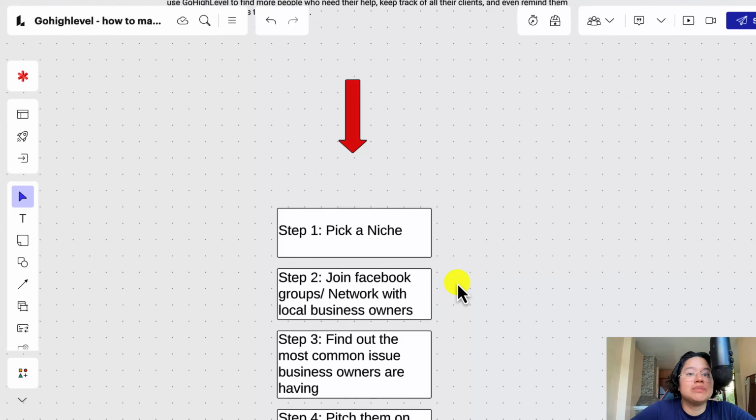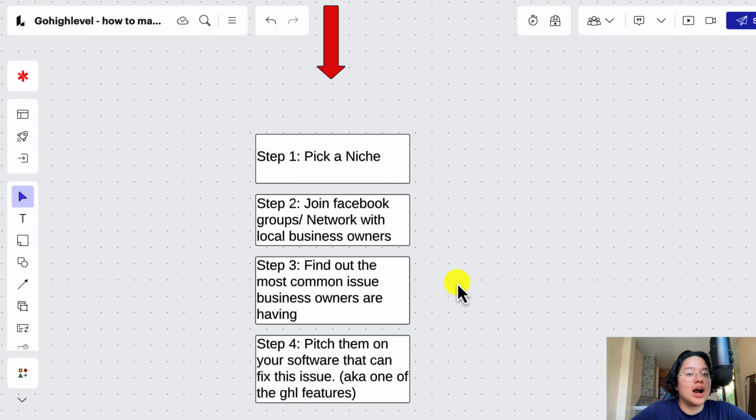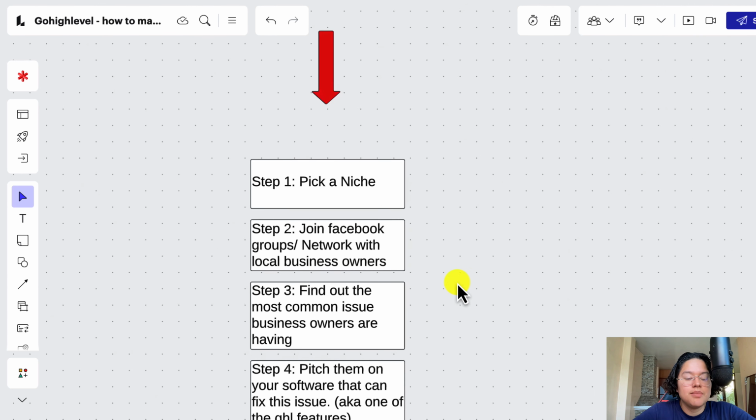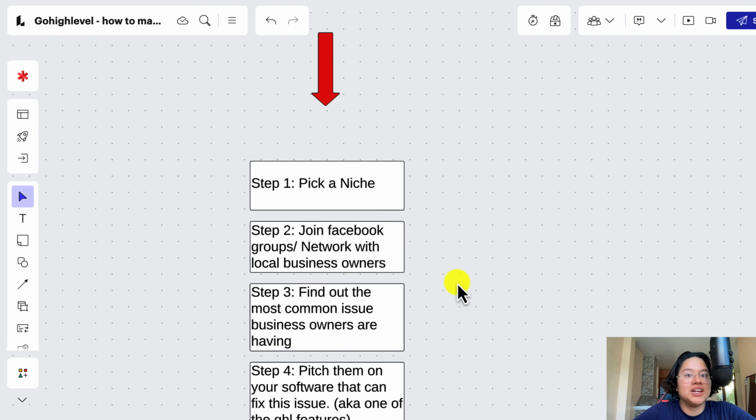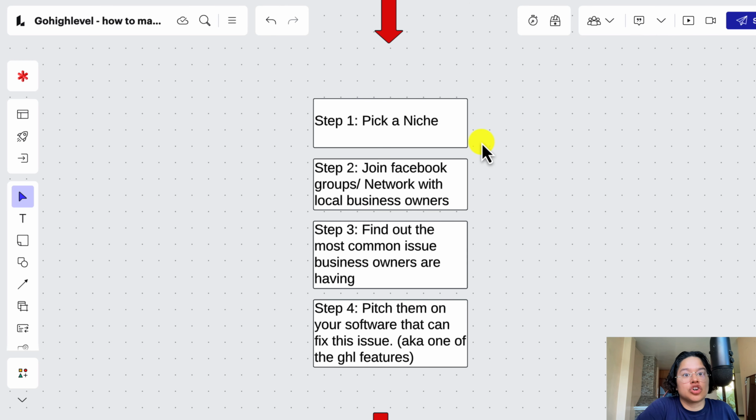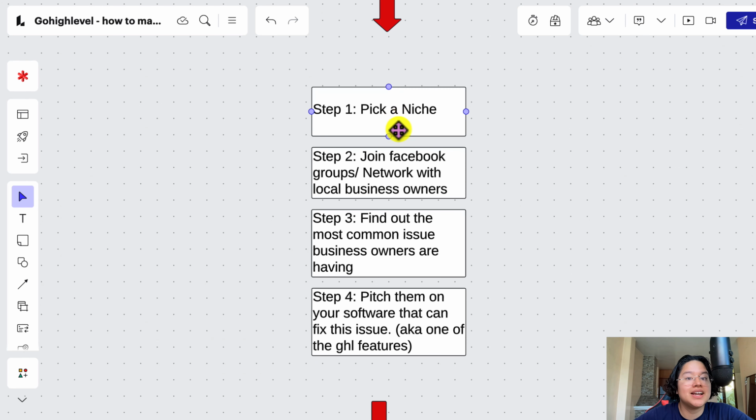But the first step to get started with making money with Go High Level, running your software as a service, basically launching your software and pitching it to local business owners, is to pick a niche. Once you pick your niche, you want to learn about that niche. You want to talk to business owners in that niche and find out what problems they're having that your software can solve. So first step, pick a niche.